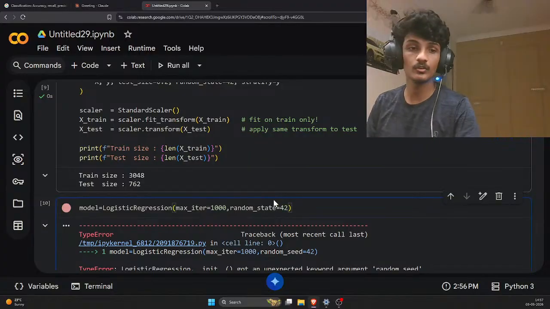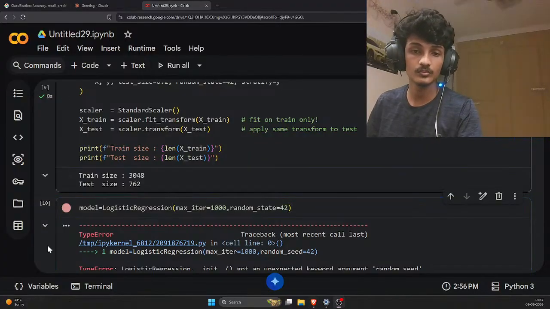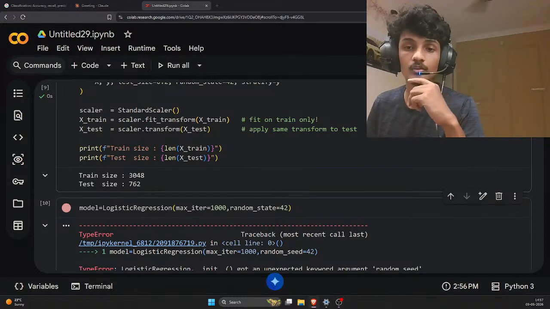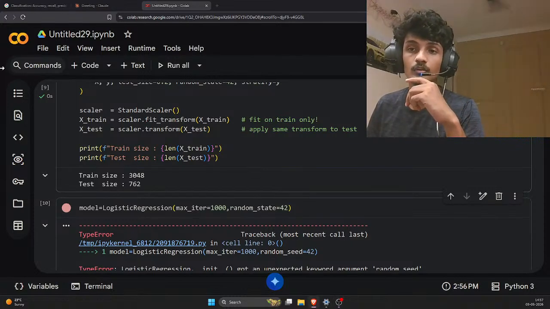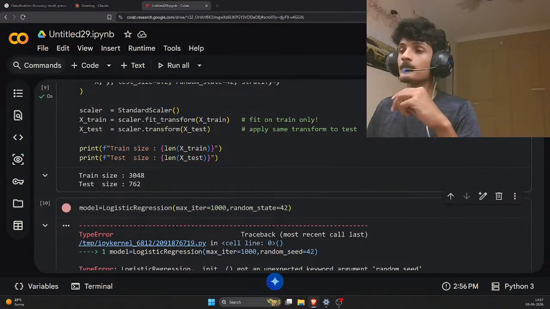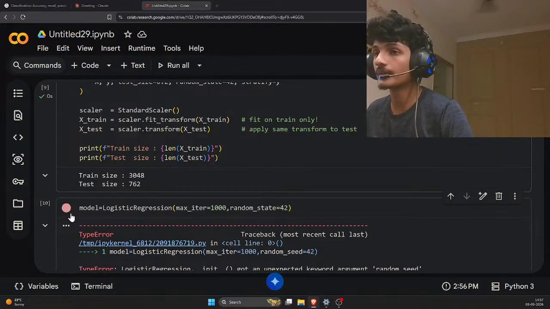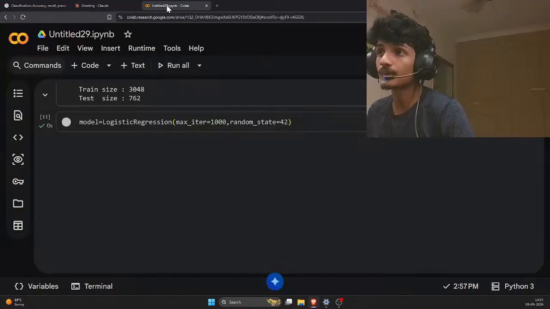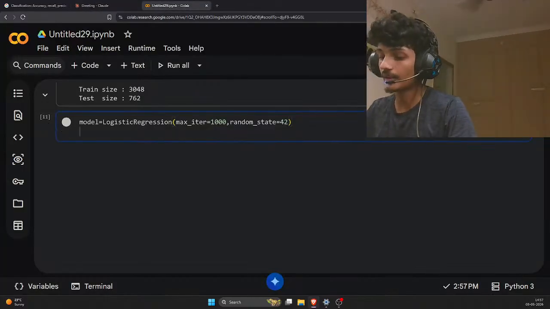Random state is equal to 42. Let me run this again. This should run. We loaded the model successfully. Now we are going to train the model.